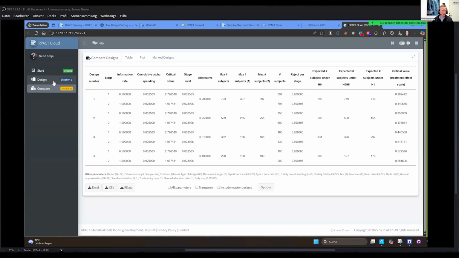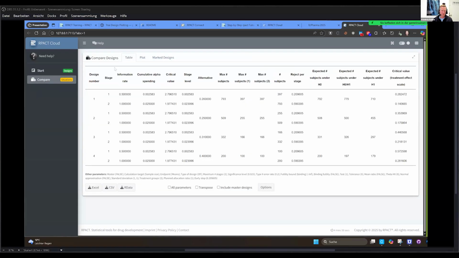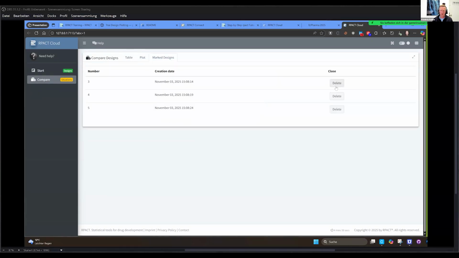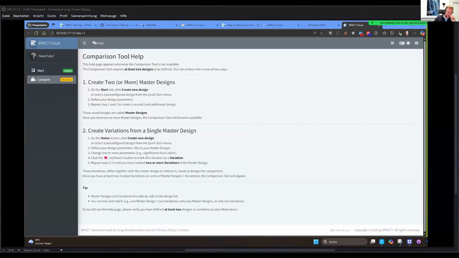Another advantage: if I delete the design and also the other designs, you can see here that now we have by default a help displayed in this area, and the Compare tab is no longer hidden. And especially if you are not using rpact so often, I think it's very helpful to read here that you have two options to compare different designs.